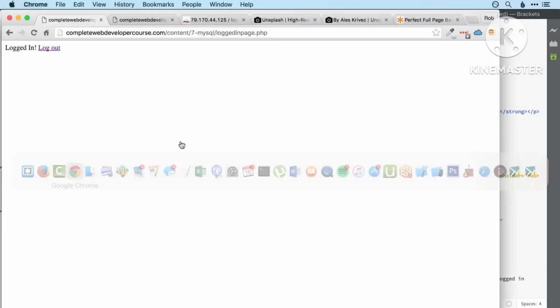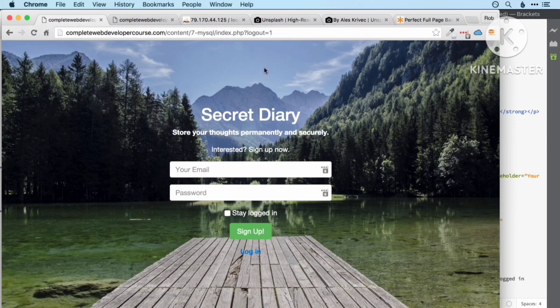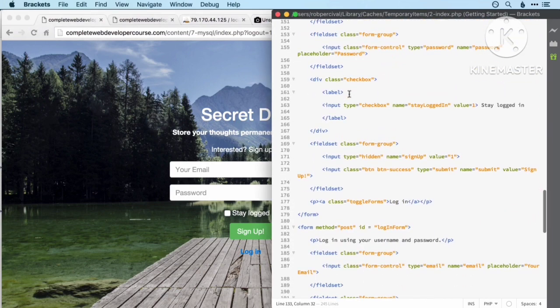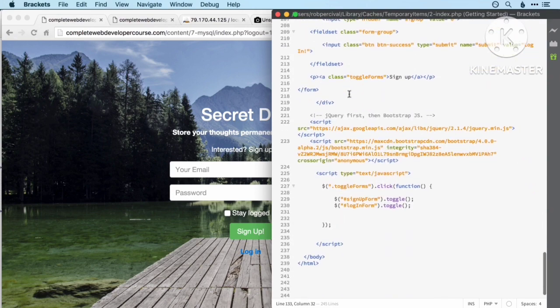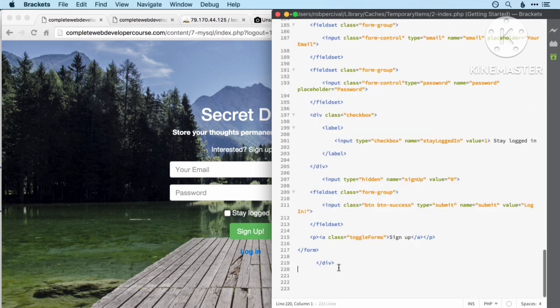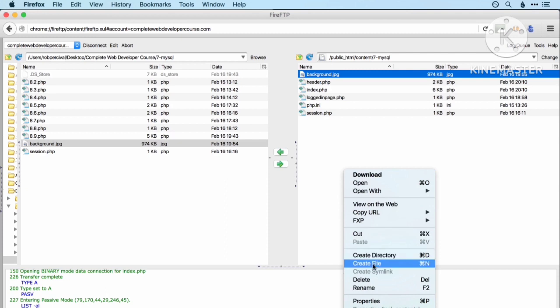And then if we just check logout, everything should still work fine, but now our header code can be accessed from any other page, and we only need to edit it once. Now this code is unique to index.php, so I can leave that there, but everything from here downwards I can put in a footer file. So I'm going to call that footer.php. Okay, and let's create that file.